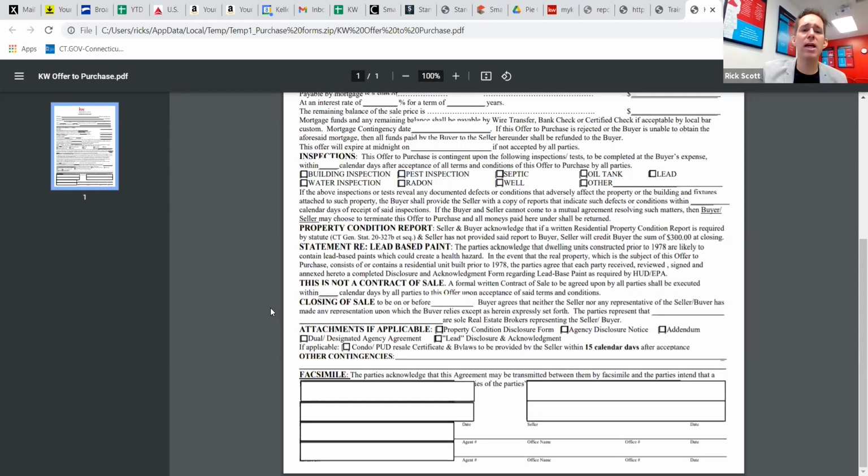You then have a very itty bitty tiny little spot down at the bottom for other contingencies. So if you write really small, you can get that in there. If you write really big, you're kind of screwed. You may have to put an asterisk and type it and put it on a separate piece of paper with initial lines for them to go ahead and initial.